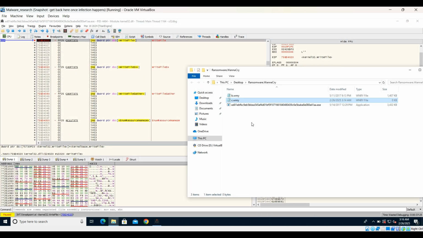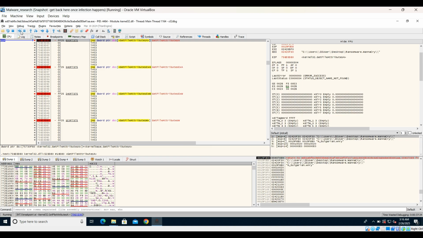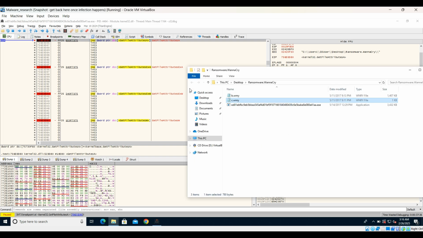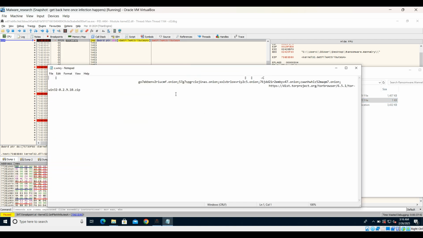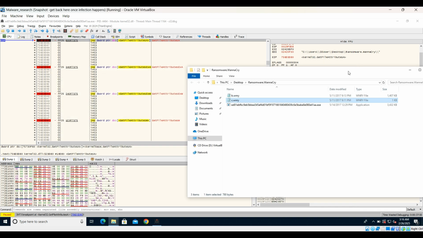It is the same folder from where I am trying to execute the sample, from where I'm trying to open it in the debugger. So we'll again do this write file. I think it is done. Yes, it's 1 KB. We can open it and see what information is there. We can see some onion links. So that is also interesting. You can check this on VT if you want.